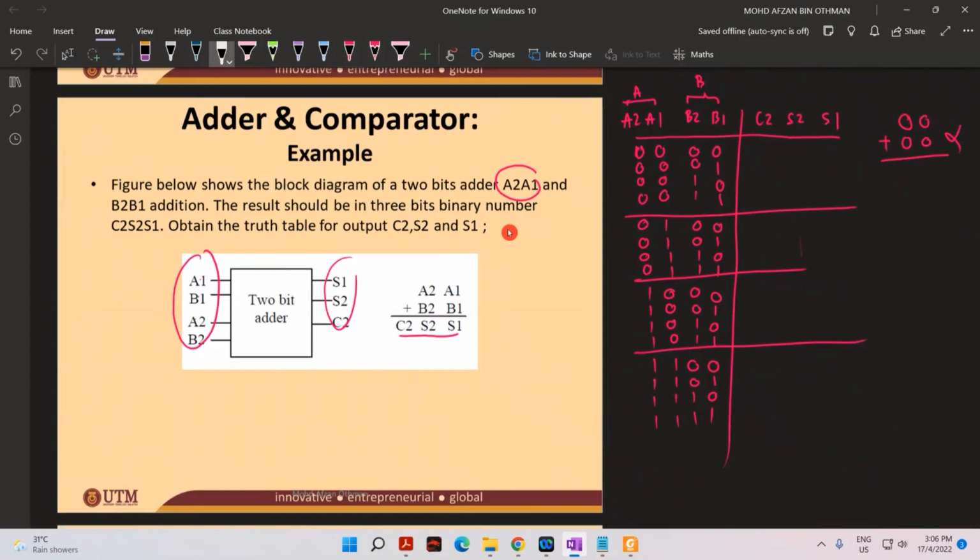Kita tukarkan dulu nombor B ni ke dalam decimal. Nombor A ni pun ke dalam decimal. Okay, 0, 0. Tukar decimal berapa? 0. 0, 1. Tukar decimal 1. 1, 0, 2, 1, 1, 3. Okay, untuk A kamu tengok ni. Sini 0.